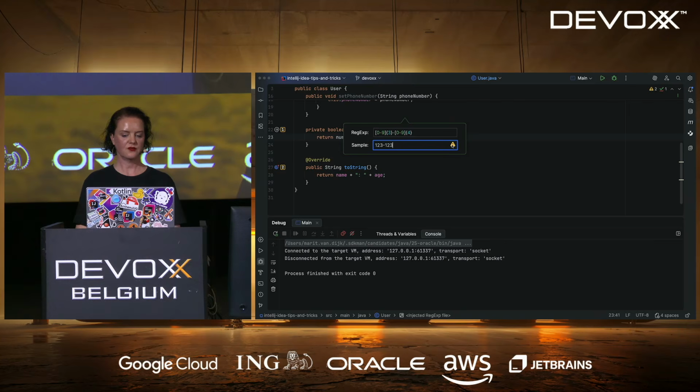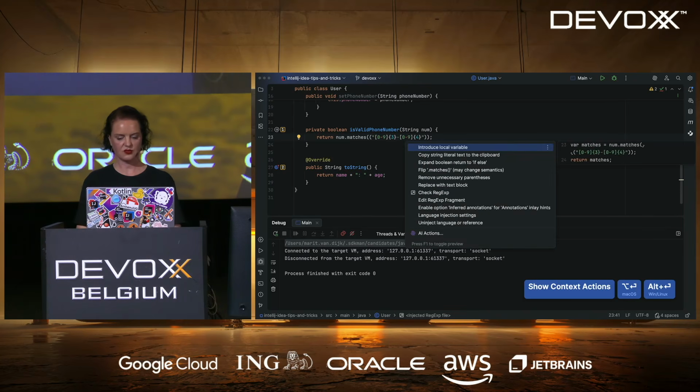So not enough information to match the regex. If I add another digit, it says, hey, that matches. If I then add another digit, it no longer matches. Or if I add a letter instead of a digit, also it doesn't match. So that's a useful thing to work with regex.